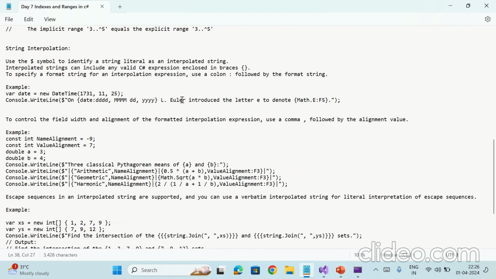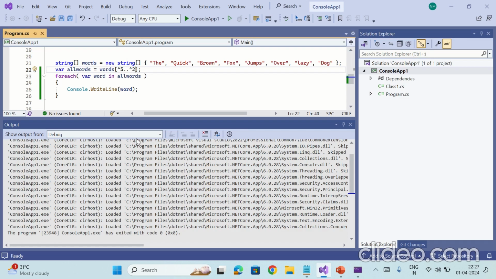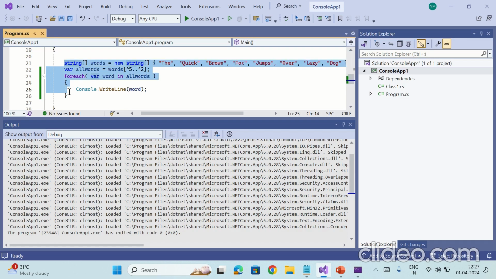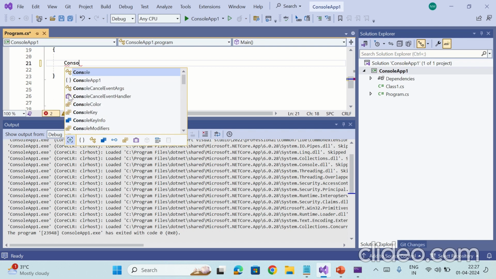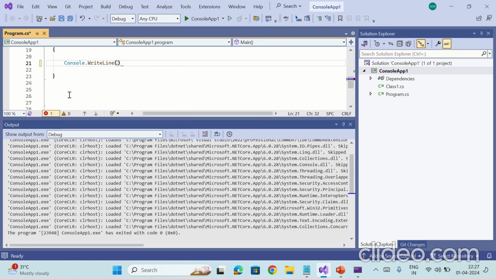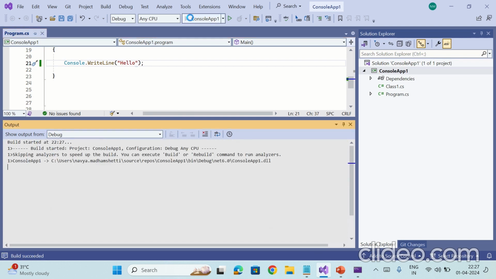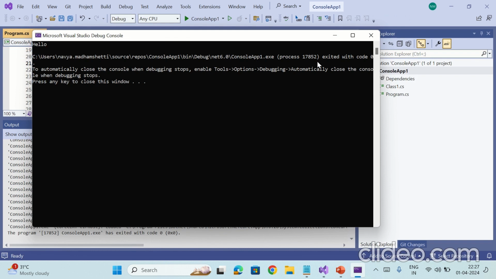The other topic is string interpolation. So what does string interpolation mean? I'll give you a small example. Generally, if you write anything in Console.WriteLine, it will be printed on the console, right? Let me print hello. So it is printing here.